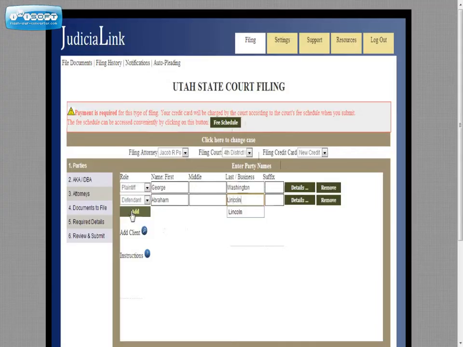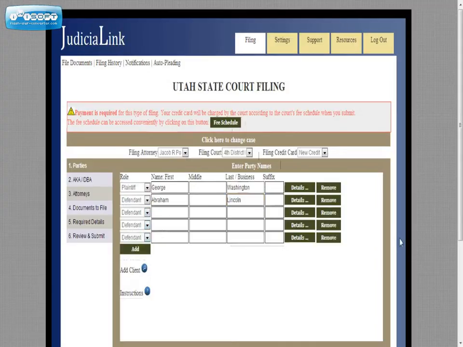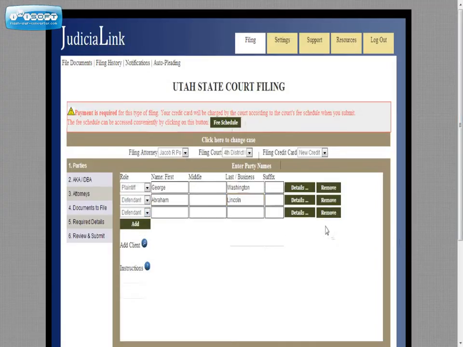There's an add button here that allows you to add parties. I can add as many and remove as many as I want. Right now, I'm just going to add a corporate party, Honest Abe Inc., so that I can demonstrate that you always put the corporate name in the last name field.